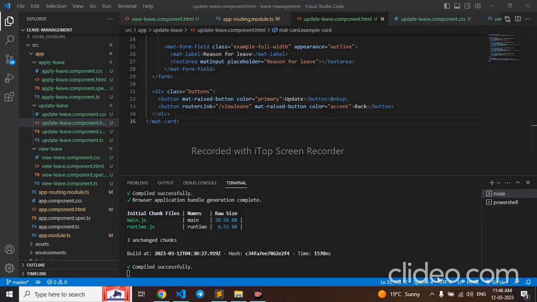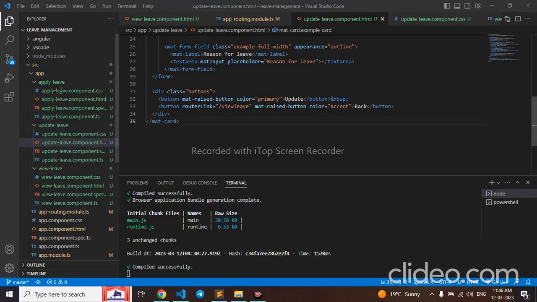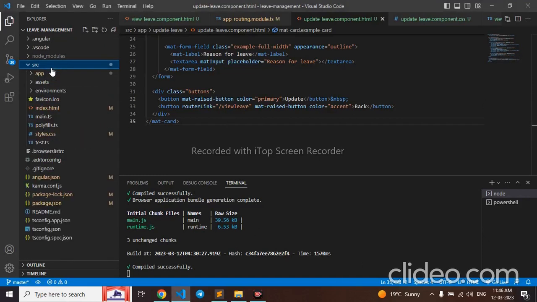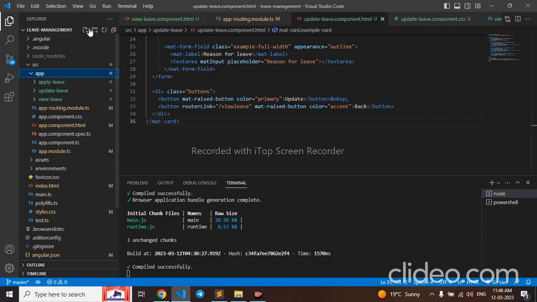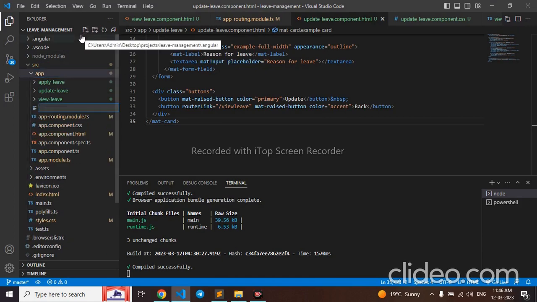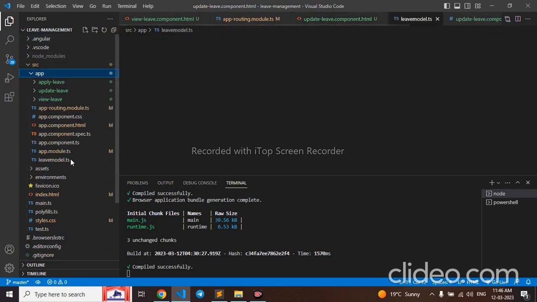So now I'll be creating the model. Let me click on SRC. Not here, on app. Okay. Now let me create leave model.ts. So we will be defining the data types here.